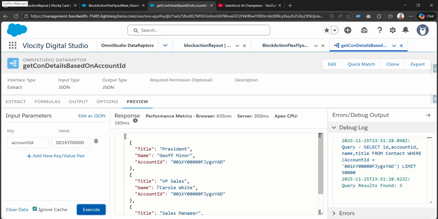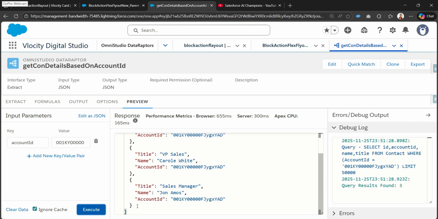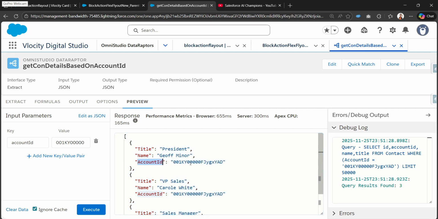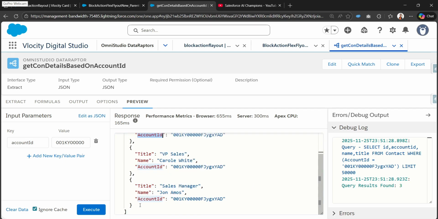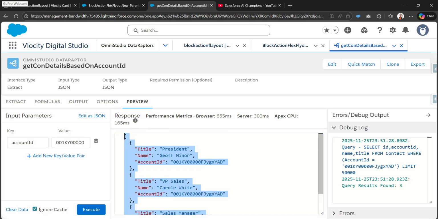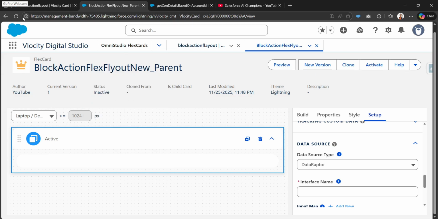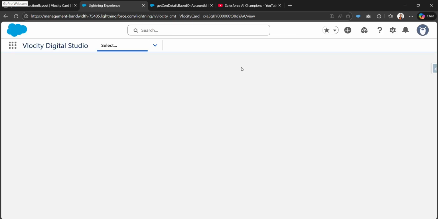On clicking Execute, we can see that these are the contact details associated with this account ID, and we will try to show these details in the child FlexCard using block actions. Now I'll copy this OmniStudio DataRaptor name, go to the FlexCard, and refresh the page.